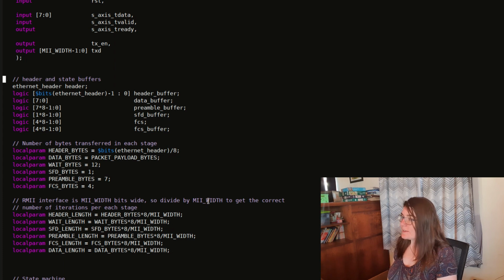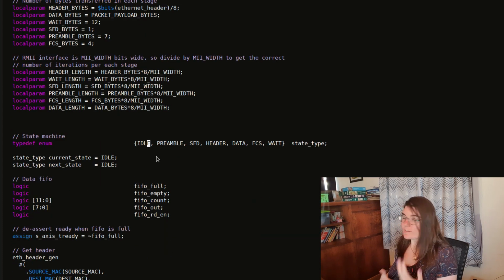Basically, the state machine has several states. The idle state is when it's not transmitting, and then it goes through the different fields that make up the Ethernet packet. There's the preamble, the start frame delimiter, the header, the data, the frame check sequence, and the interframe gap, which is a wait period between packets. And these stages make up the Ethernet packet.